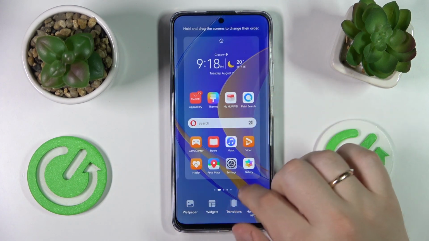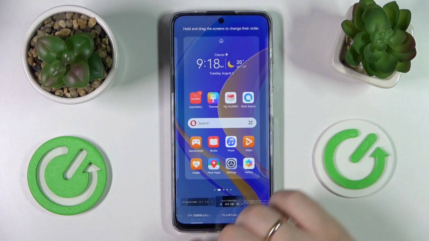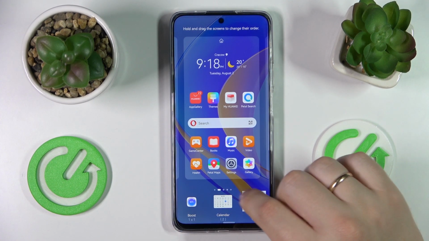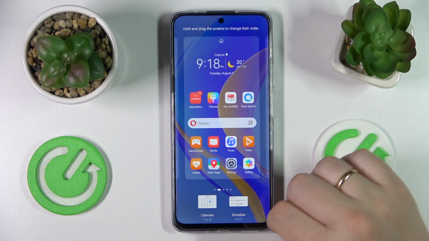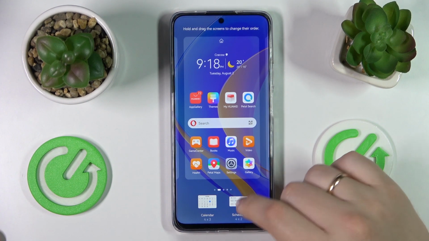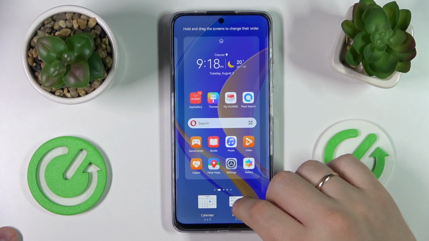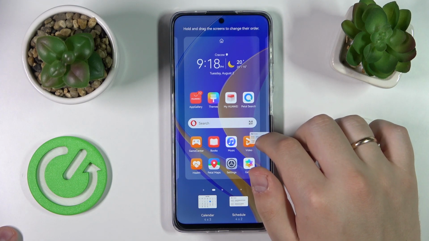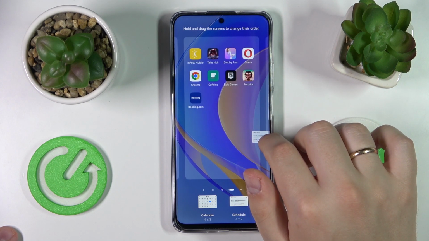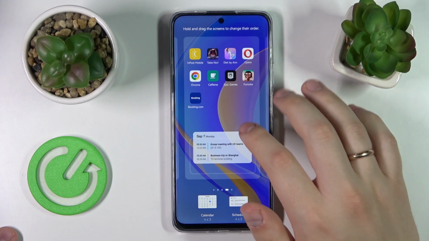Next, I would like you to try adding the calendar widget, a very convenient tool to have. So two designs to choose from, small or full scale one. I'll go with the smaller version and place it at a separate home screen right here.